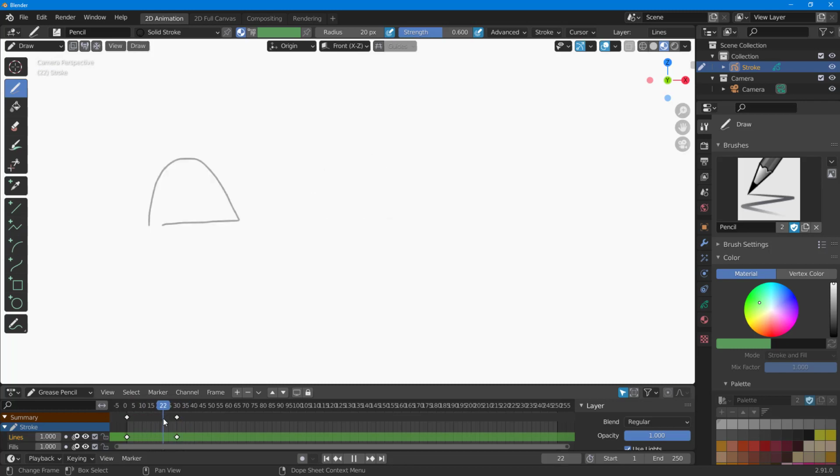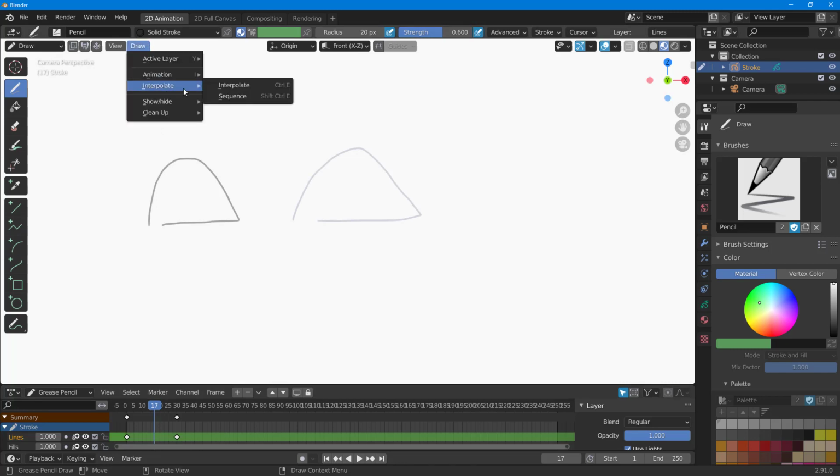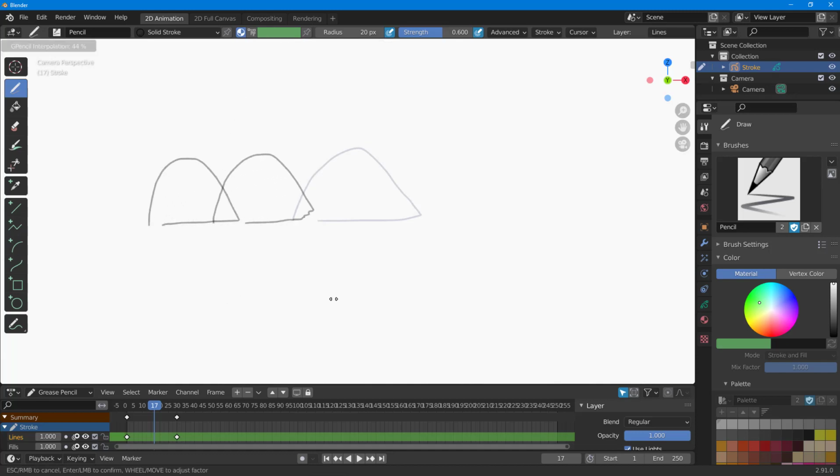So let's say I want to work with the in-between frame. To do that, I'm going to go into Draw, and then if I go into Interpolate, I can use the interpolate option, as you can see right here. I can just use this, and you can see that the interpolation gives me this option to actually drag around and generate the shape right here. So I can just generate the in-between frames instead of drawing them manually.